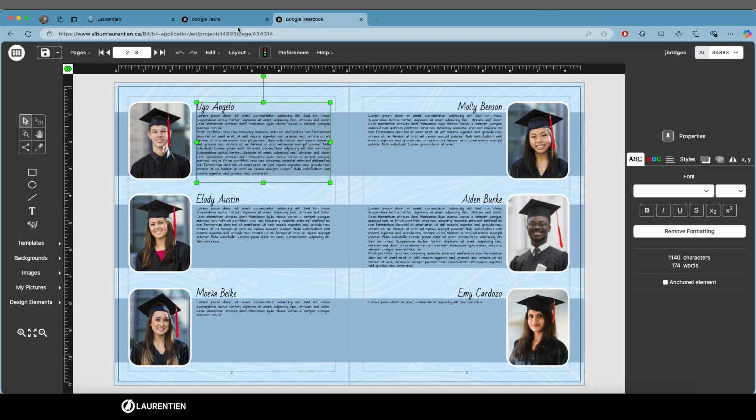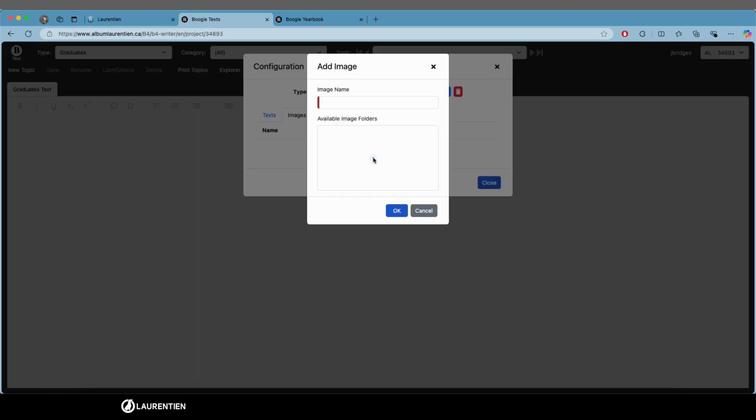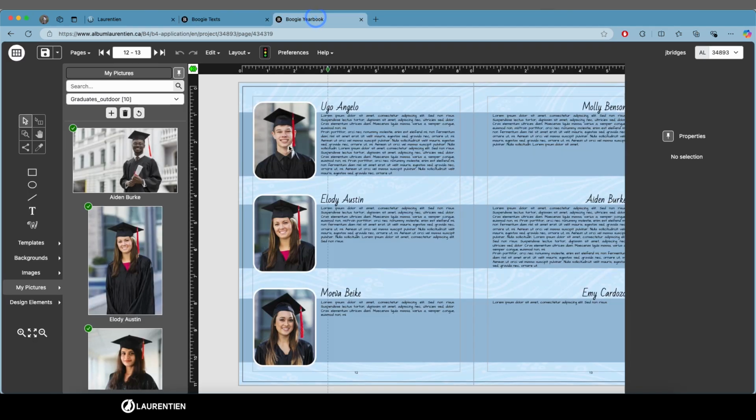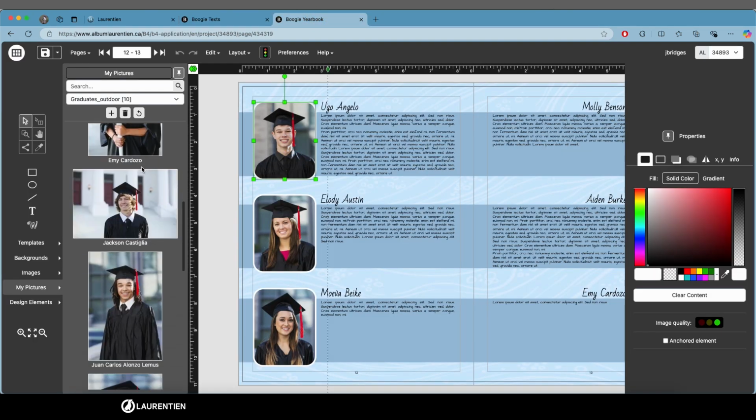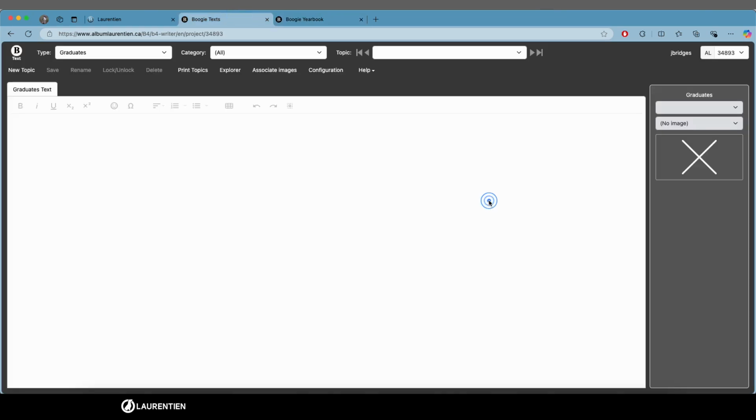And then you have to do the same under the images tab. So you click on add right here, and then you need to select the folder that you want your photos to be taken from. So you will click on this one here and then simply check the folder that you want to use for this image. And then that's it. Your first template is now configured.